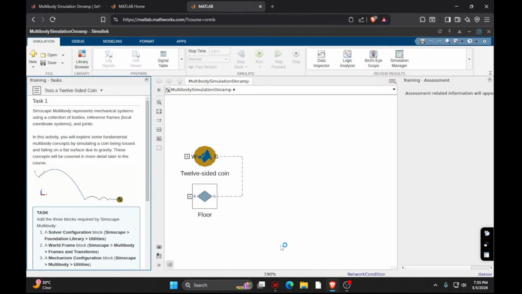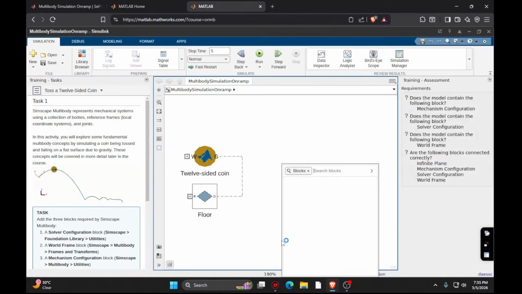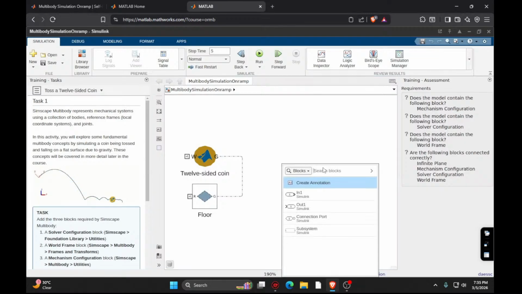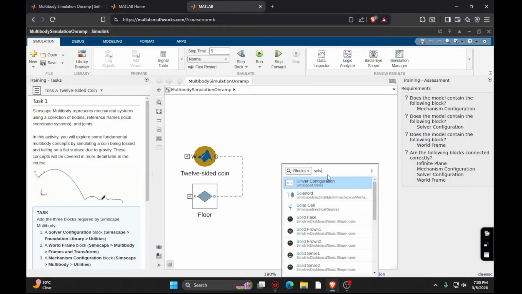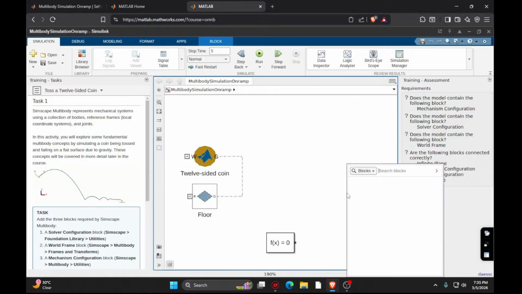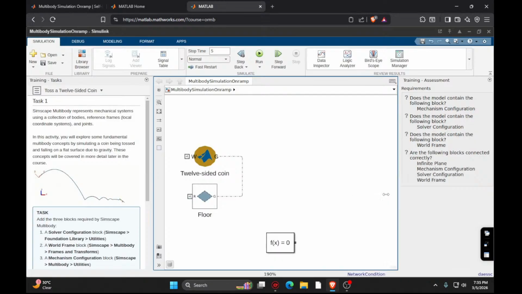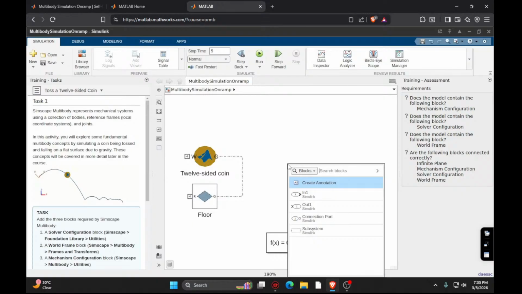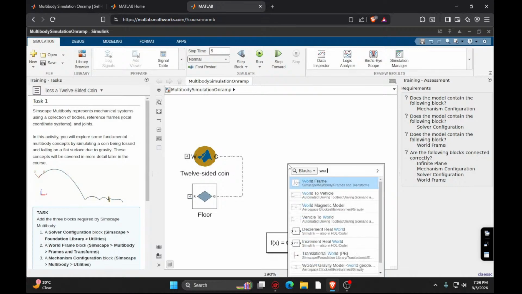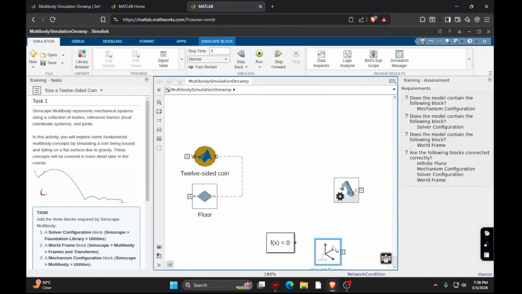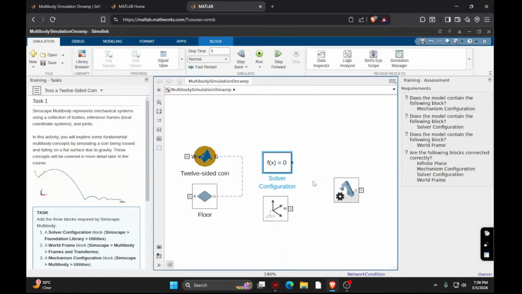Now what we have to do is add three types of block here, which is solver configuration, which will do the calculation related to the mechanical system. Then we have to add mechanical, which will determine parameters like gravity and speed for our coin and the flow. And last but not the least, the world frame, which will act as a base, or you can say ground, for our model.